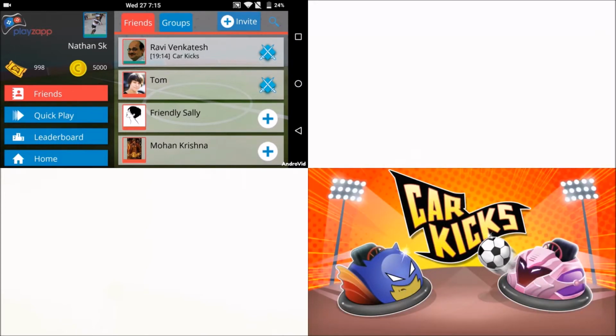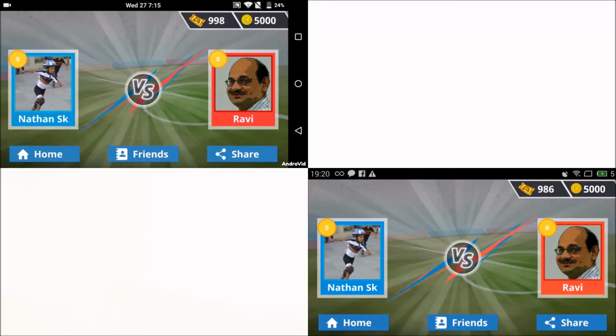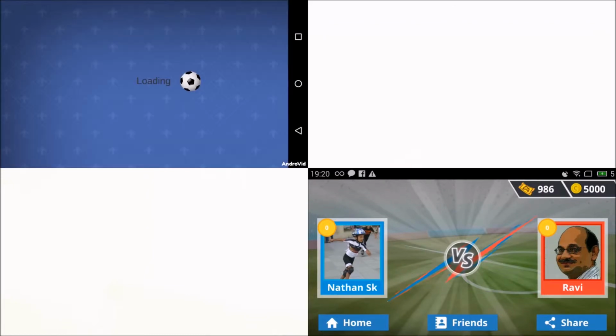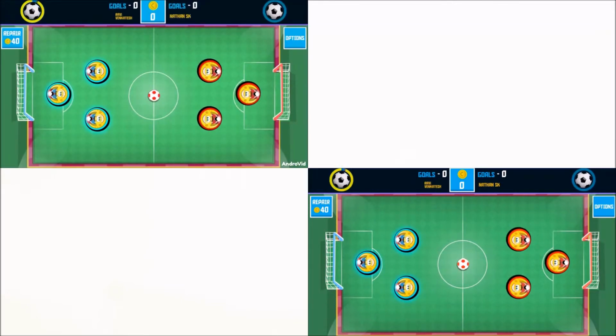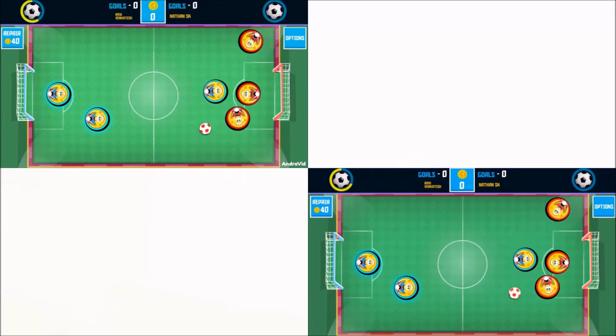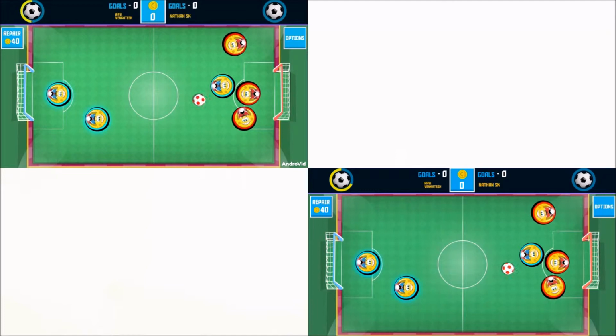In just a few seconds, Nathan and Ravi are taken into the Car Kicks head-to-head game. All stuff that's developed by the game developers. Of course, with a little bit of help from the PlayZapp API. When Nathan makes his move, the PlayZapp API makes sure that it's reflected on Ravi's screen instantly and perfectly synchronized. Now it's Ravi's turn, and PlayZapp API does the same magic for him as well.